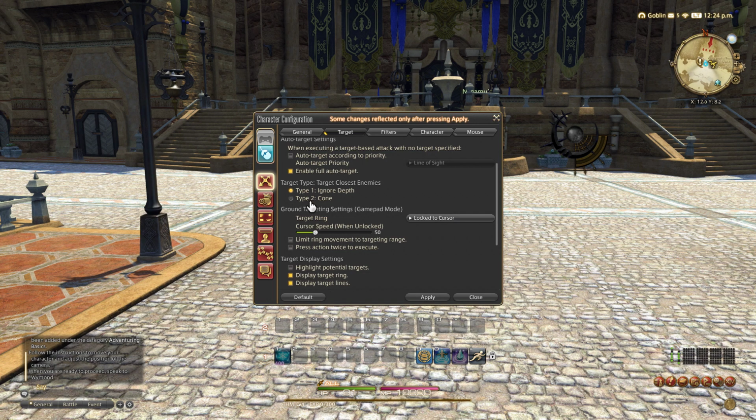Step 1, I changed target type to cone. This makes it so that tab targeting is a little bit more intuitive. And I also am going to turn on ground targeting settings, both of these checkboxes here. This means when I've got a ground targeted ability, anything that's like a circle or a line on the ground, it will snap to within my range, so I'll always be able to cast it, and I can double tap the ability button, so I'll double tap 2 or whatever, and it will cast the ability instead of having to tap 2 and then click.